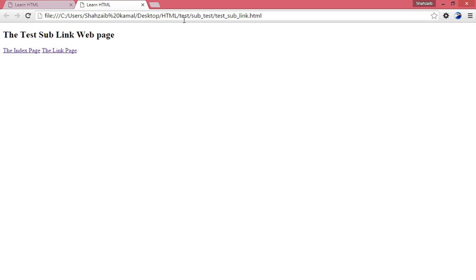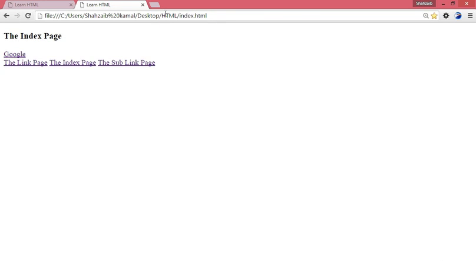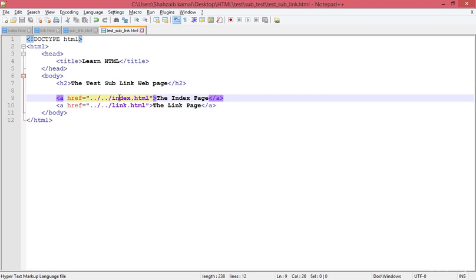Now just refresh. Let's click on the link page. Now you're on the back directory again, the link web page, and we are in the test sublink. Just click on the index. See the URL first: HTML, test, subtest and the file. Click there. I'm directly in the HTML folder. I just moved back from the subtest and the test, now in the HTML. So guys, I hope you understood these things.